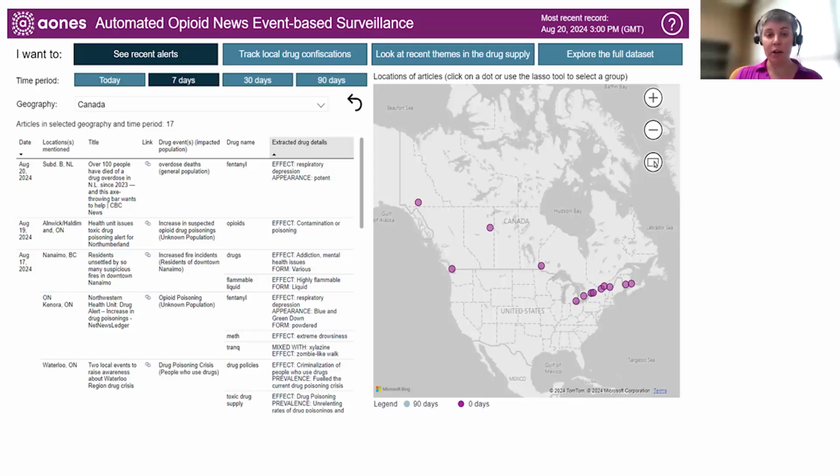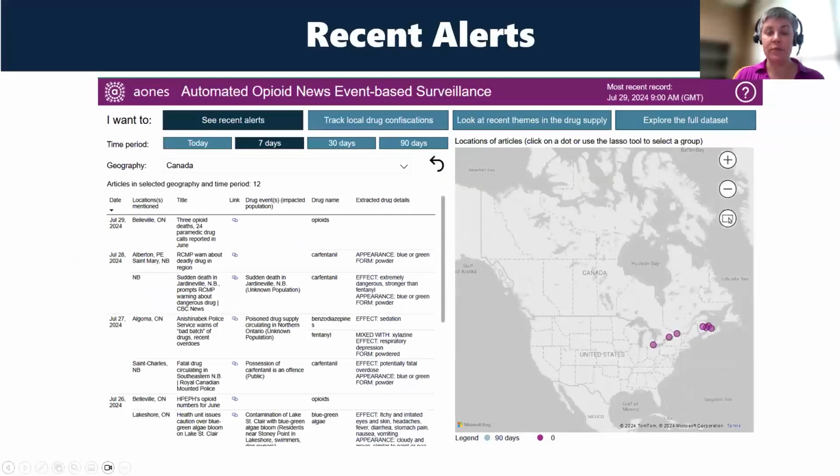Along the very top bar, in the right-hand corner, you can see the last time the article was retrieved, and also a help button to bring you to the full documentation on the AONES on kflaphi.ca. Beginning with the first use case, recent drug alerts.